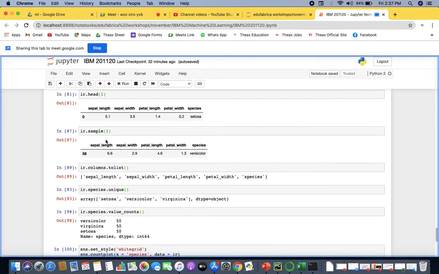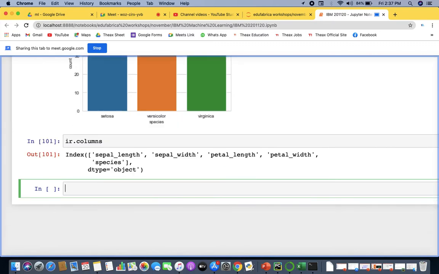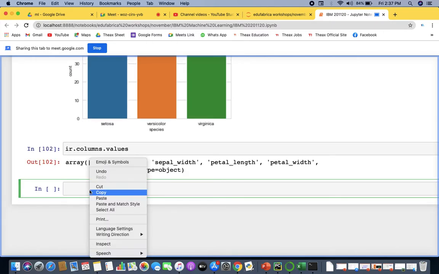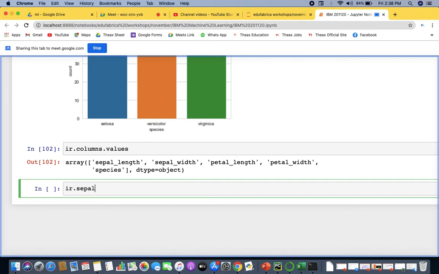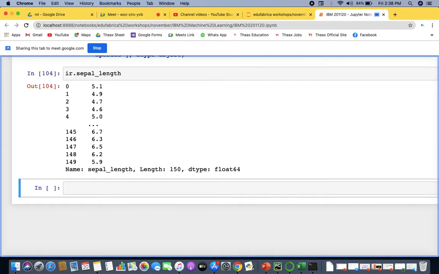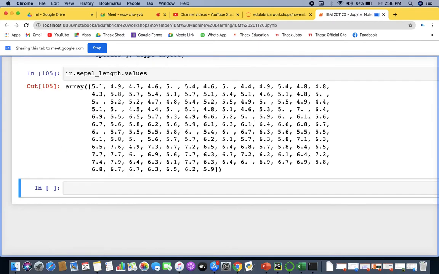Where are we? Now the columns are there, right? So what are the values of the columns? Let's say if we say iris dot columns, these are the columns. Let's look at the sepal length. Sepal length has some values, like you see from 5.1 and so on, so we'll look at the values directly. We see 5.1, 4.9, 4.7, and until 5.9 it is there, right?